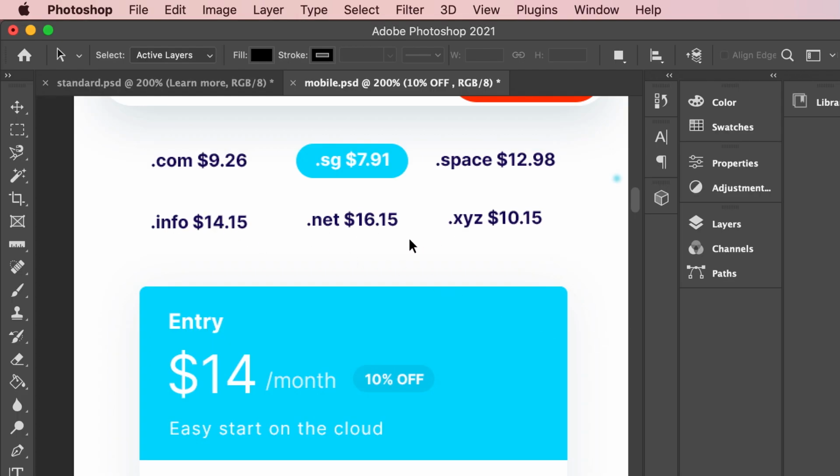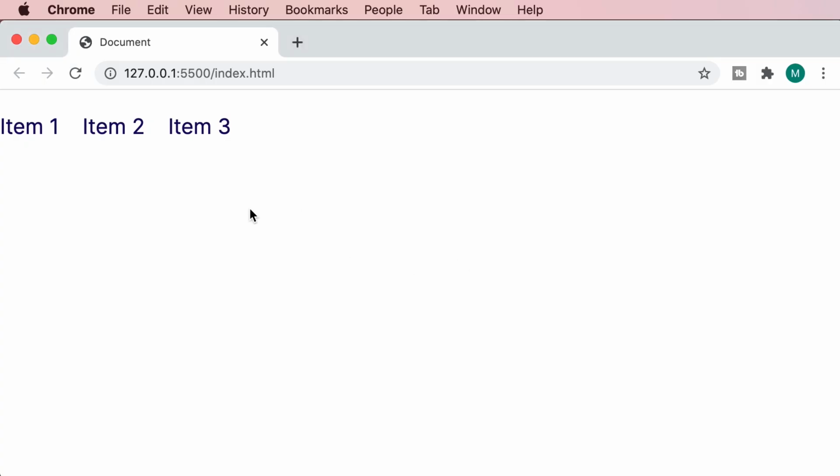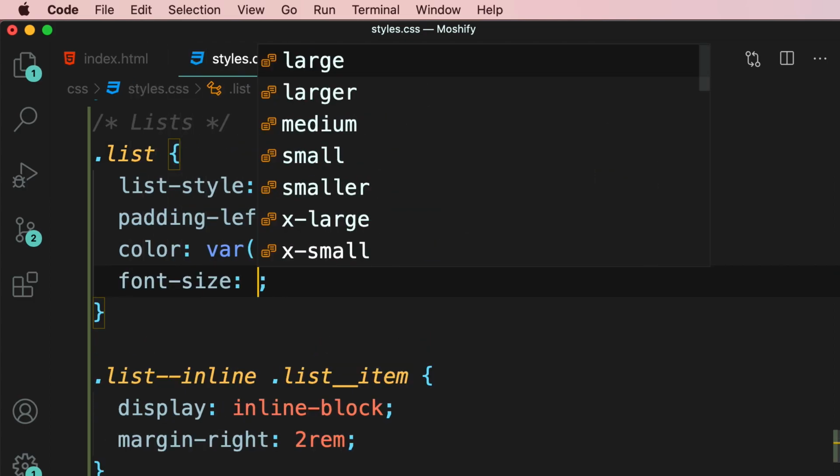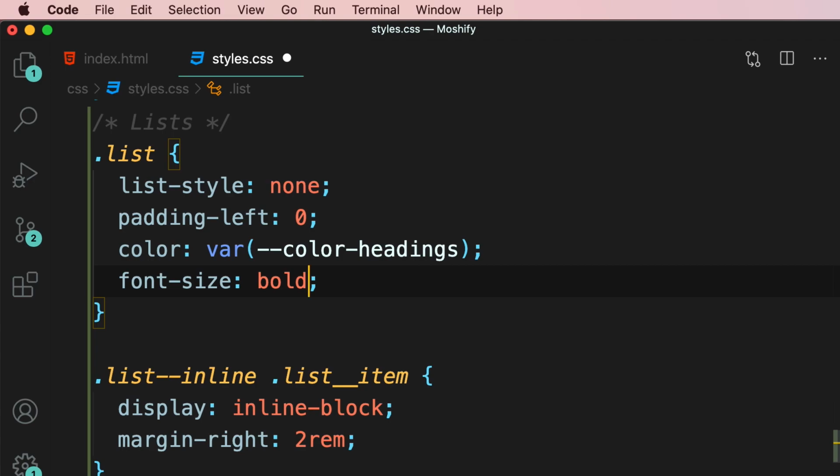So we're done with inline or horizontal lists, but if you pay close attention here, these items are bold, but the items in our list are not bold. So shall we go back to the list class and set the font size to bold? No, we shouldn't. What if we want to have a list of items that are not bold? We don't want to apply this across the board.